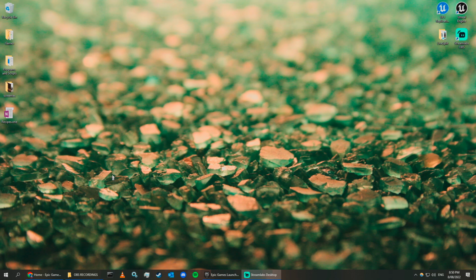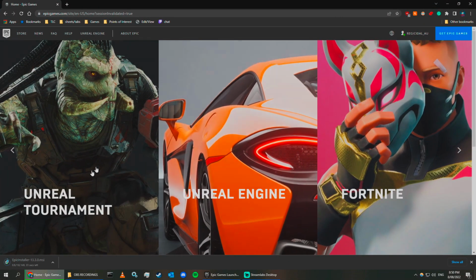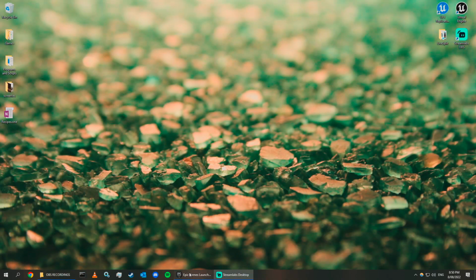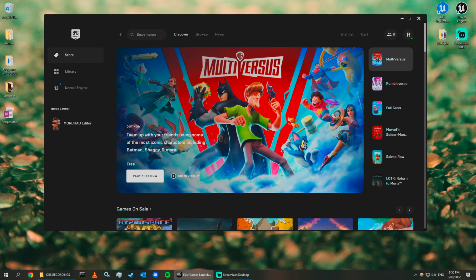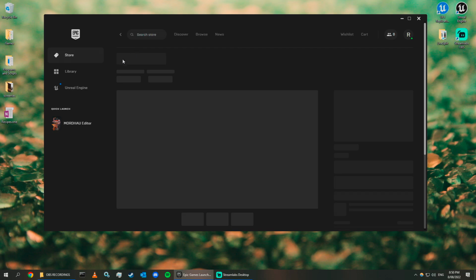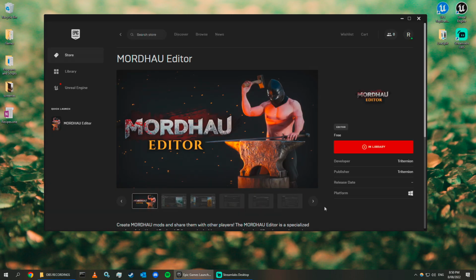This is going to be for pretty much total beginners, so starting from the start, you want to go to the Epic Games website, download the launcher, make an account, install the launcher, and so on. Get yourself to the Epic Games store and look for the Mordhau editor. Download size is pretty juicy, I think it's somewhere between 40 and 80 gig. If you don't have NVMe, good luck with that.